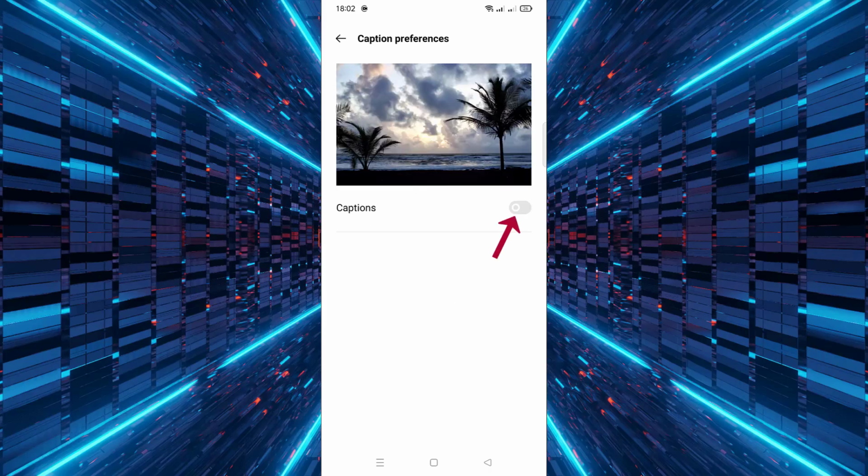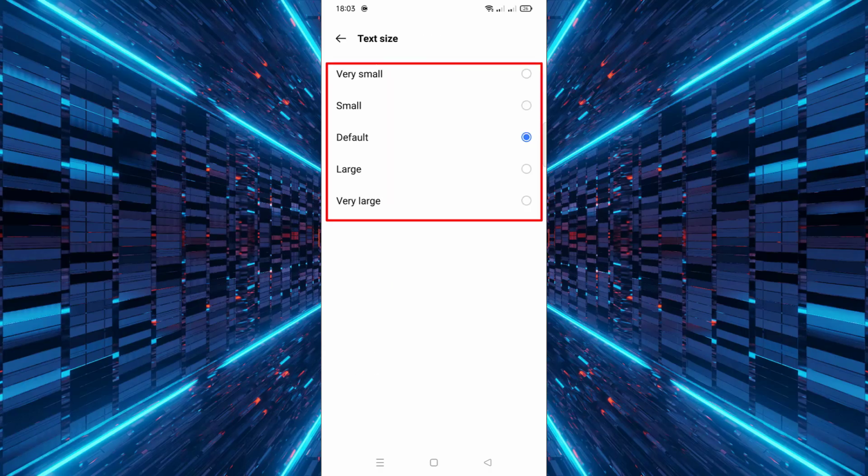Now, turn on Captions if they're not already enabled. Once Captions are on, you'll see the text size option. Tap on Text Size. Finally, choose the size you prefer: small, medium, large, or extra large.